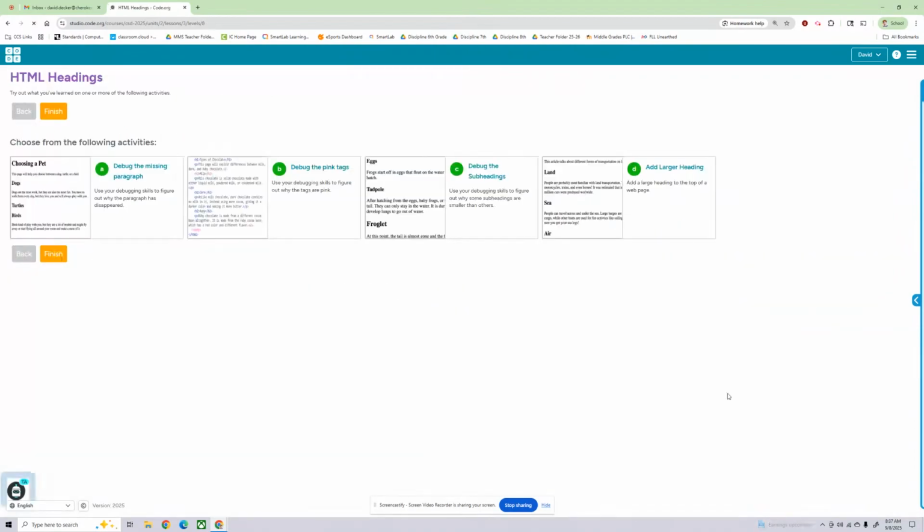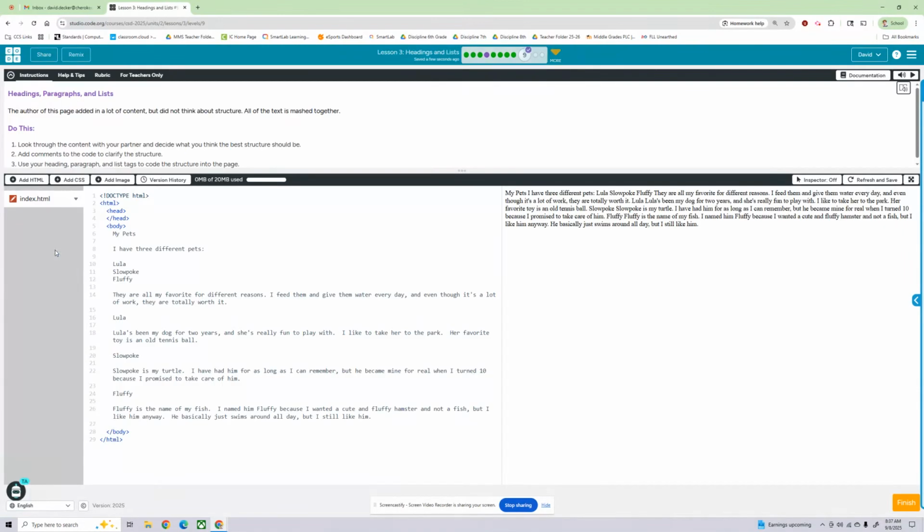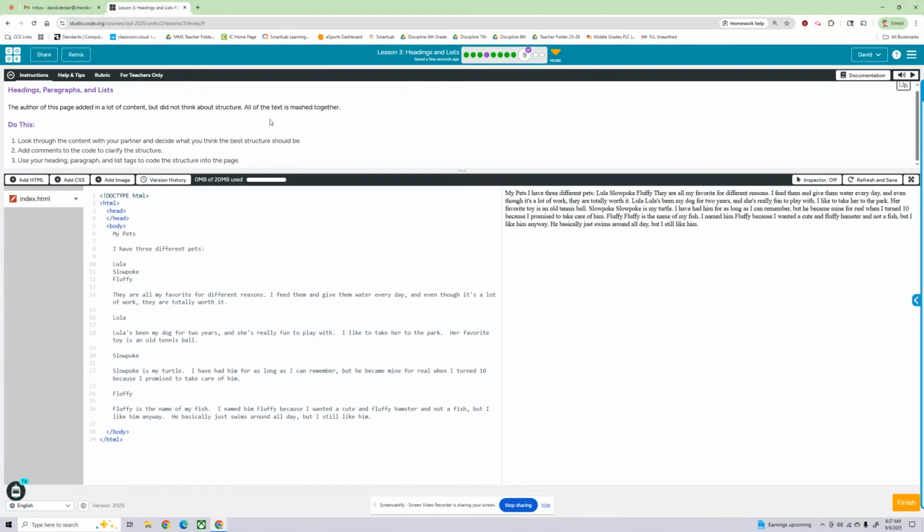We've done all of the practice bubbles. So we can click finish here and move on to bubble 9. Bubble 9 is our assessment bubble. Headings, paragraphs, and lists. The author of this page added in a lot of content but did not think about structure. All of the text is mixed or mashed together.